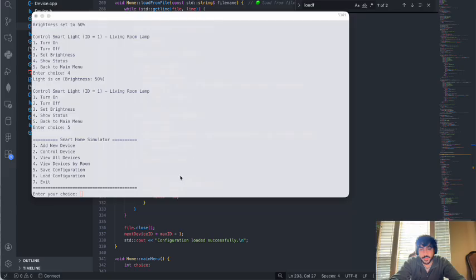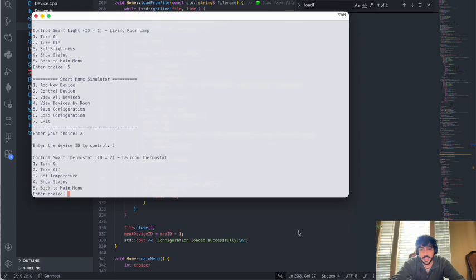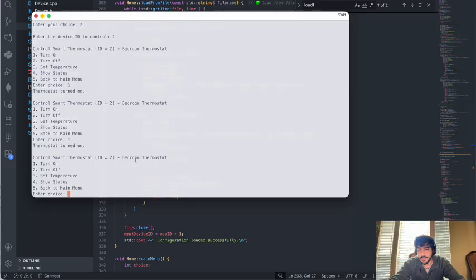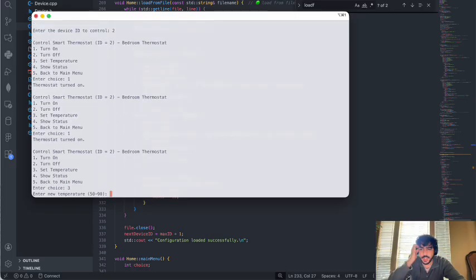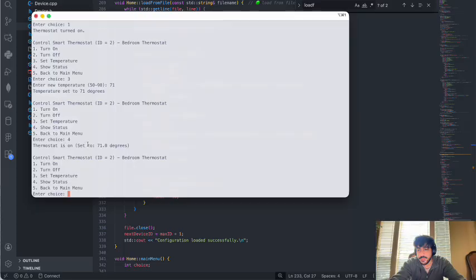So now let's control the thermostat. It'll be a similar process. So I'll press 2, and then I'll put 2 again for the device ID, which is my thermostat. From here, I want to turn it on, and then I want to set temperature. My new temperature, I want to put maybe at 71. And now I want to show the status. So here it is. It's set to 71 and it's on. And with that, I'm done.